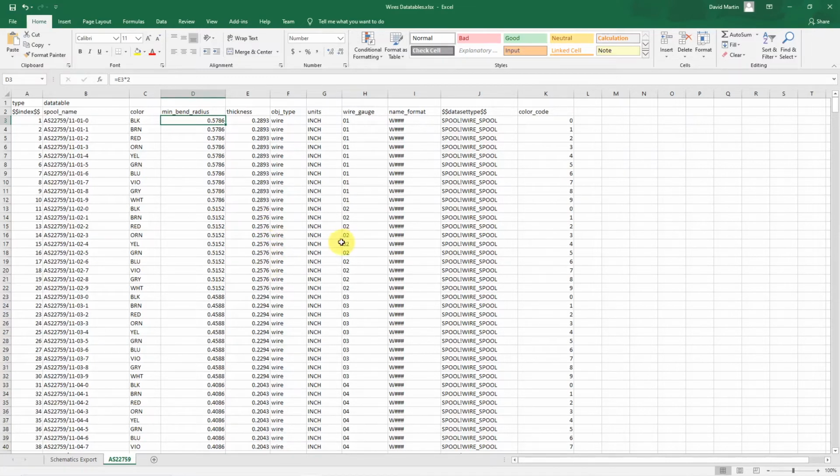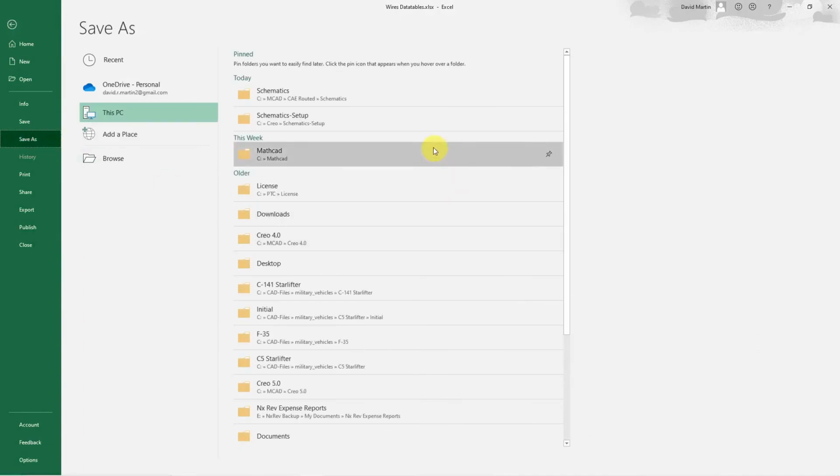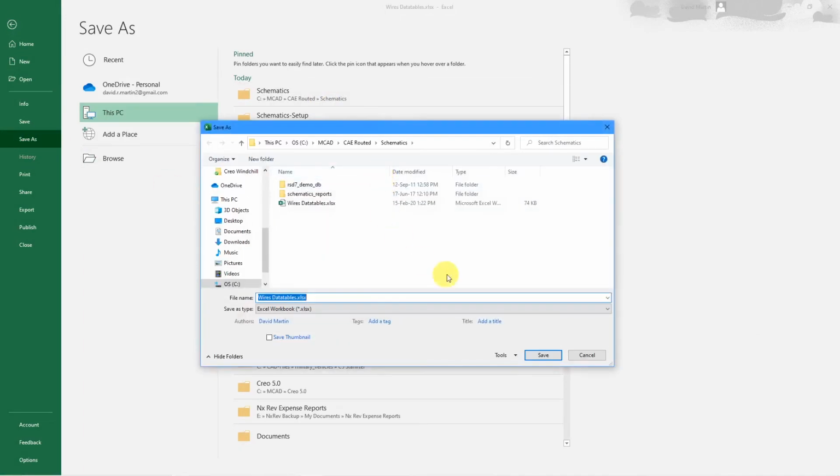And then once you have all your different entries in the data table, you're going to save this out. You can go to File, Save As, and I'm just going to choose the location over here.